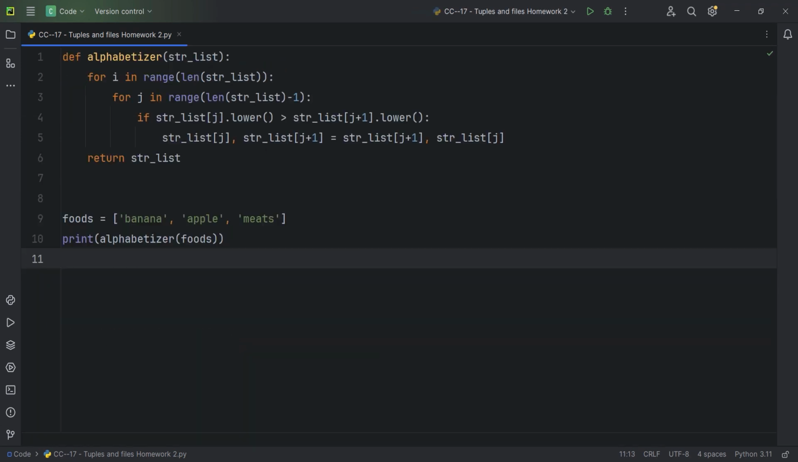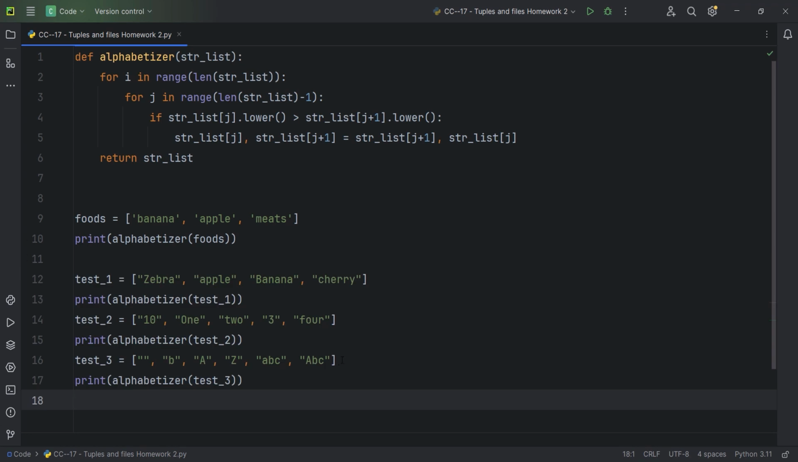Hey, so I came back with 3 very nice tests that we can do. So right here we have zebra, apple, banana, and cherry. As you can see, we should have apple at the start, zebra at the end, and then cherry after the apple. Then I also wanted to test it out on these, right? So I wanted to test it out on decimal numbers that are strings and see what happens there.